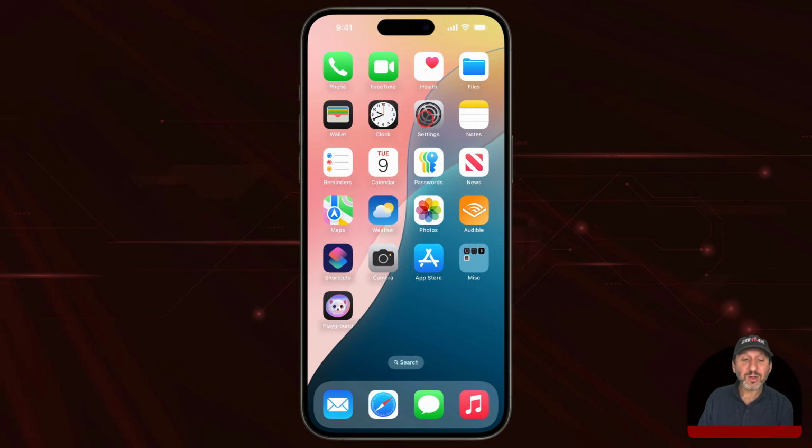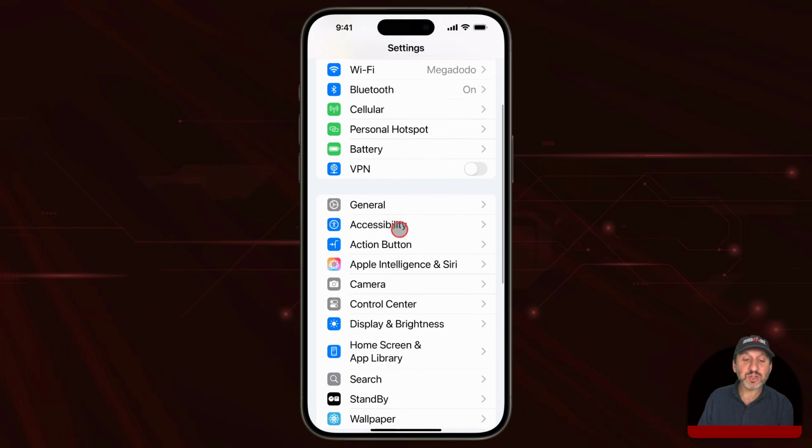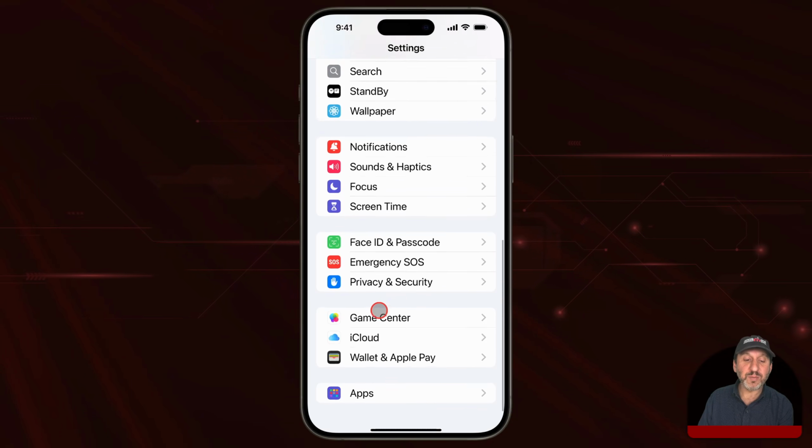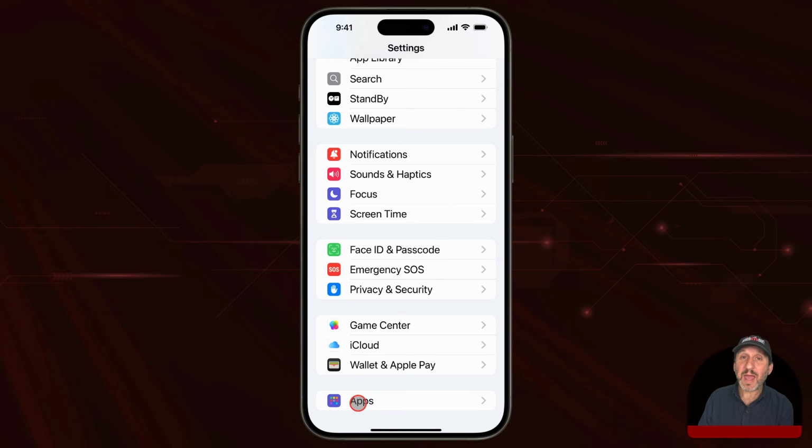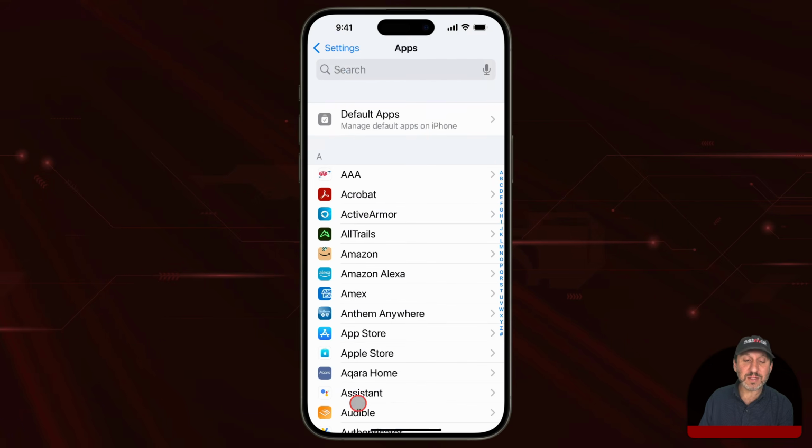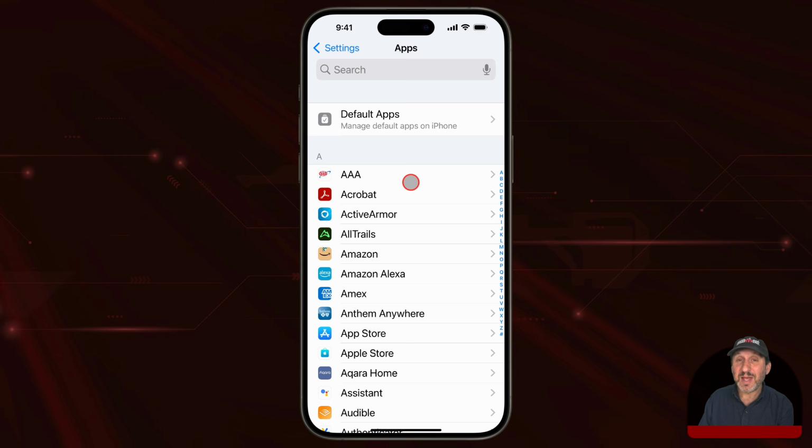So to get there, go into Settings and then scroll down all the way to the bottom and you'll see Apps. This is new in iOS 18, the idea that all of your apps are in this one heading. You go into this, you'll see all of your apps there, even the apps that come with your iPhone like Mail and Safari. You get this handy alphabetized list here on the right and you can tap that to jump to a section since this list is probably very long.